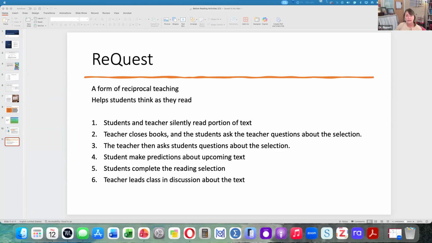So let me go ahead and try to close share. Okay, that's fine. Oh, you're going to see the screen for a little while still, but that's fine.